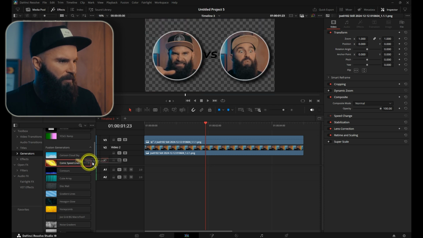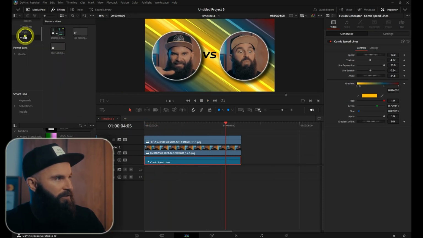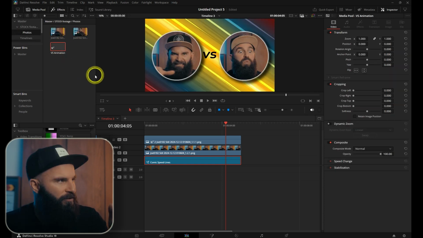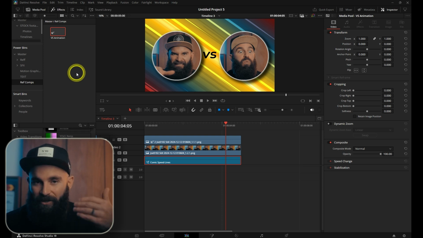Let's use this comic speed lines. That's a nice little animation. You can use that reference comp in the future. To save this reference comp in your power bin, you just drag and drop it into that bin. So this will show up in all our future projects. You never have to recreate a reference comp for every single project.